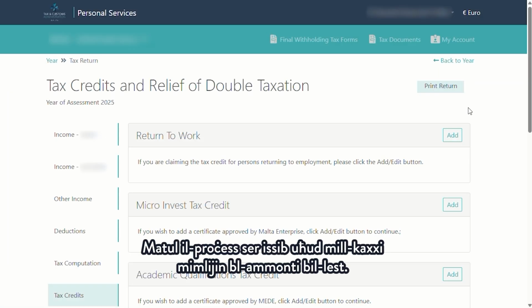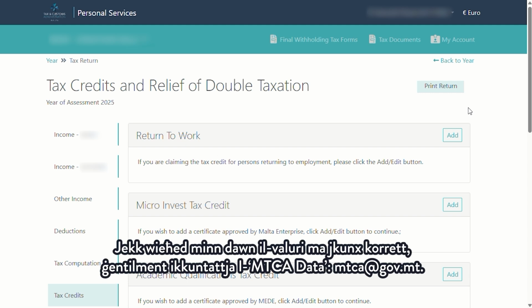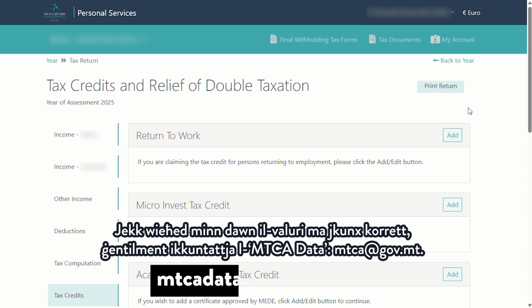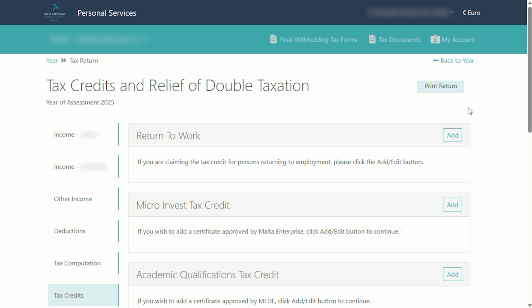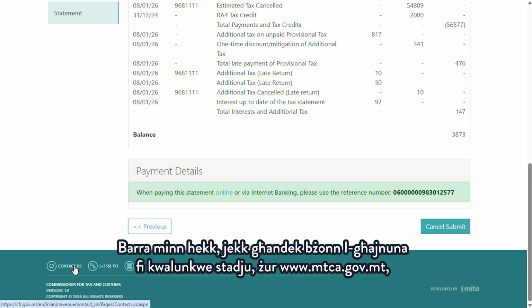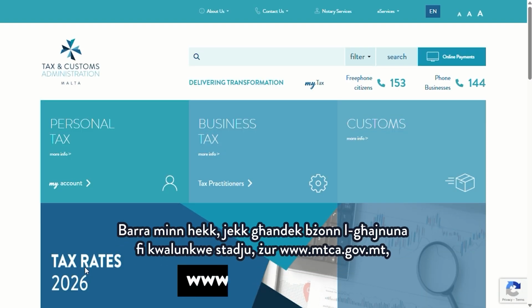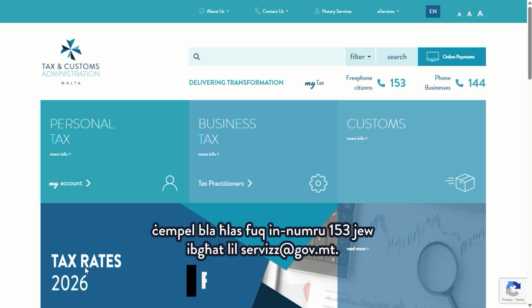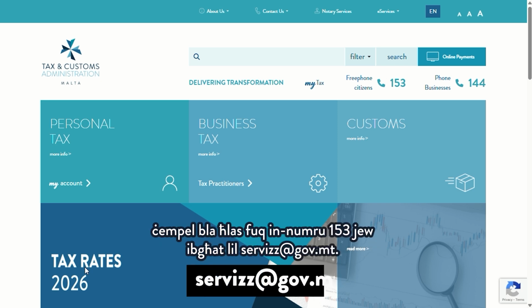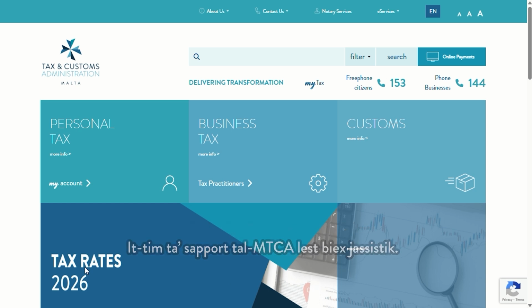Throughout the process, you will find some of the fields pre-populated with values. If any of these values are not correct, kindly get in touch with mtca.mtca@gov.mt. Furthermore, if you need help at any stage, visit www.mtca.gov.mt, call freephone 153, or email service@gov.mt. The MTCA support team is ready to assist you.